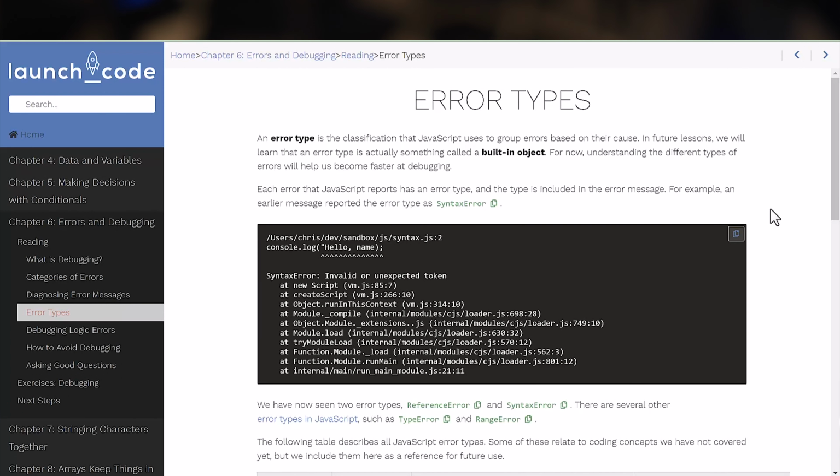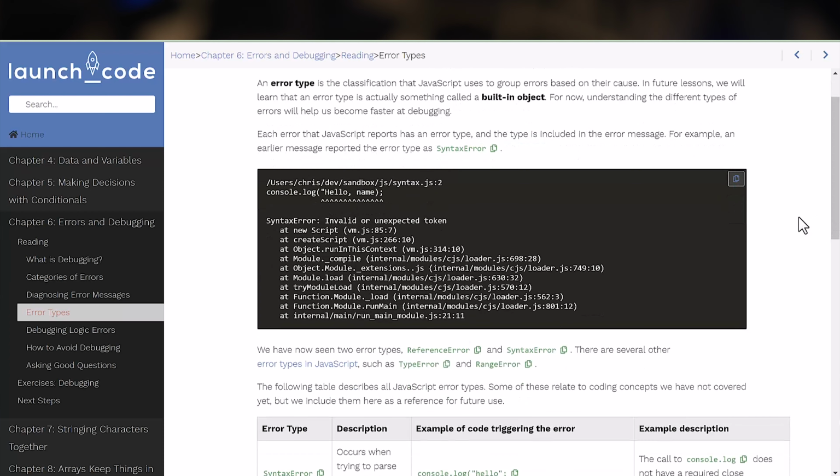Okay, so we made it to the end of this particular section. We're going to go over the error types because it's not that long, so I'm going to include it in this video as well. So let's go to the error types. An error type is the classification that JavaScript uses to group errors based on their cause. In a future lesson we will learn that an error type is actually something called a built-in object. You must know this. For now, understanding the different types of errors will help us become faster at debugging.